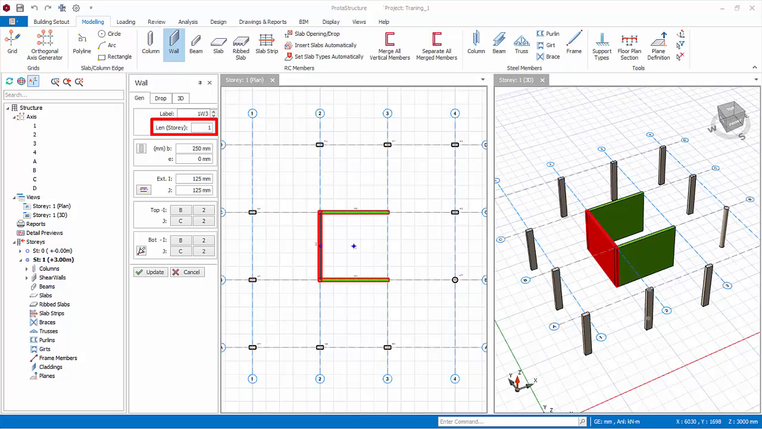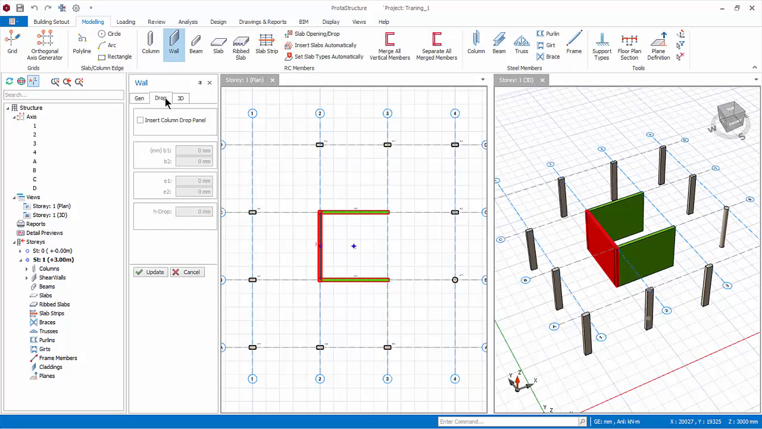LEN, or length property, is exactly the same as column. The insertion options are a quick way to change the eccentricity of the wall with respect to the insertion axis. The insertion axes are all shown clearly here. Go to the Drop tab. The explanation for the wall drop panel is exactly the same as column drop panel.